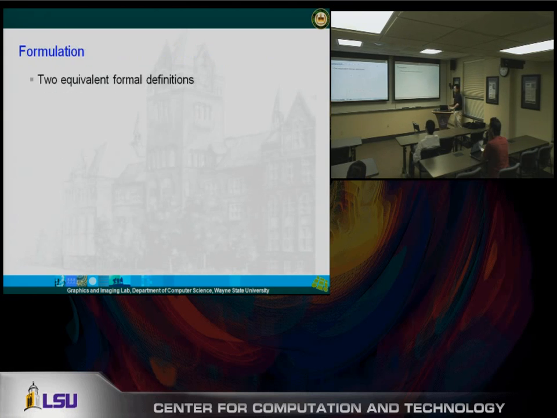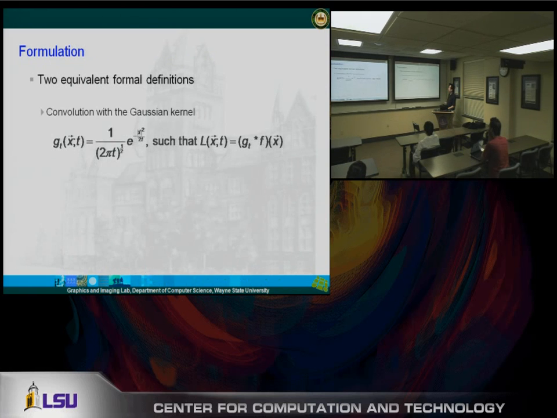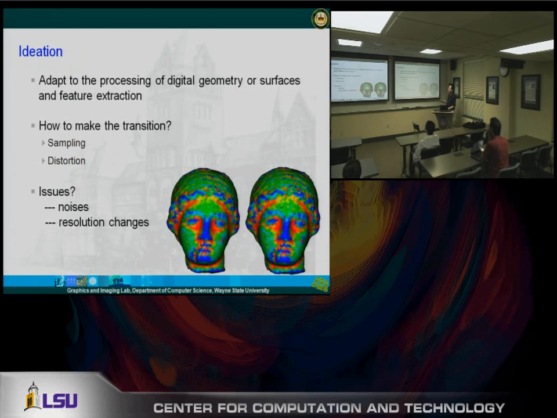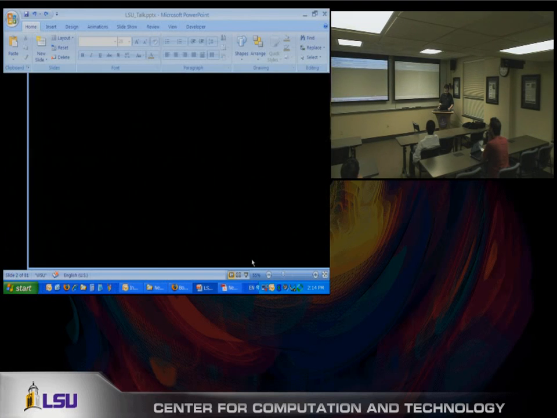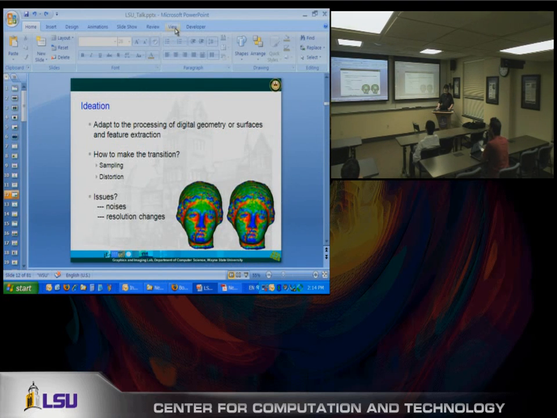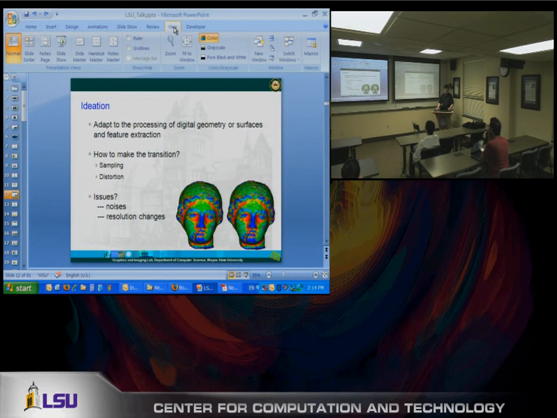Okay, but this doesn't really have a very straightforward analog in the 3D case. Okay, so this just gives you the reason why this time point is here, because some slides I probably took from my students' talk. So let me see this slide.